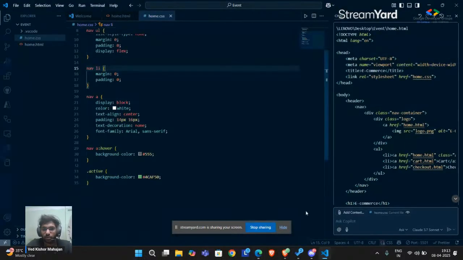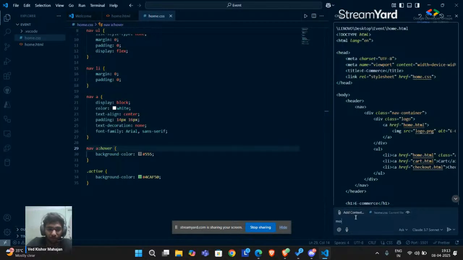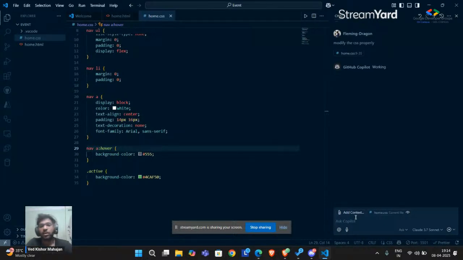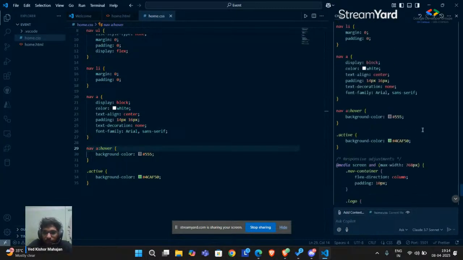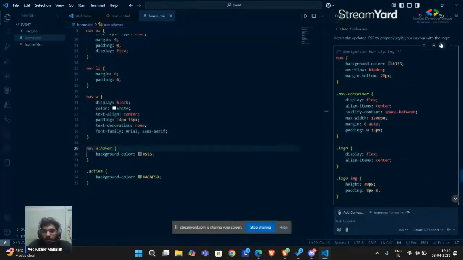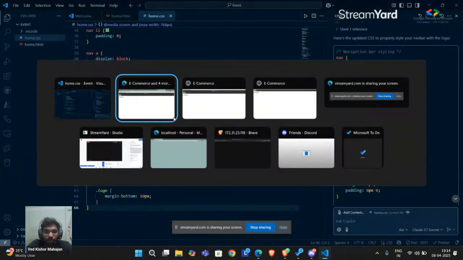So how can we correct this? Wait, we will ask it to modify the CSS properly. Let's see if it does it with a simpler prompt. We can go with the simpler prompt, but if it doesn't do the work, then we need to write some proper complex prompts in order for it to work. Okay, let's give it, apply it. Using Copilot, the coding becomes very simple, as per my experience.